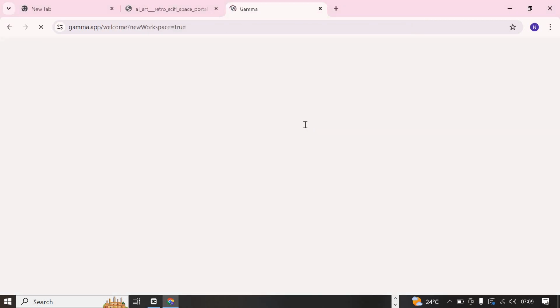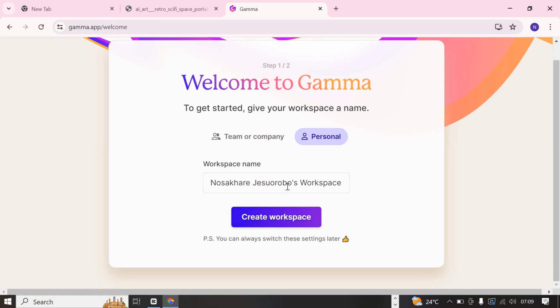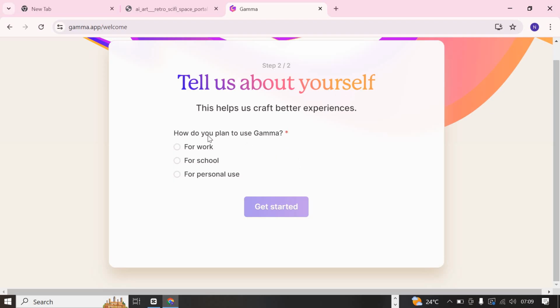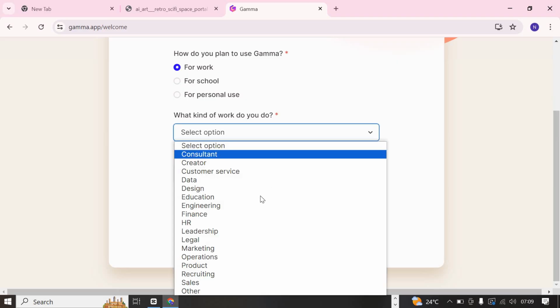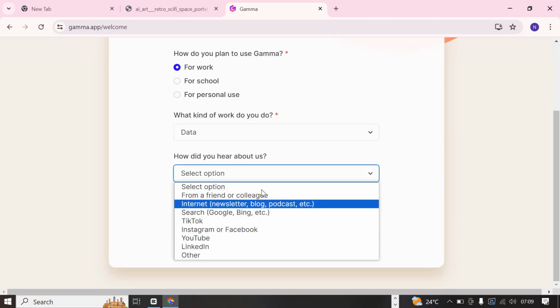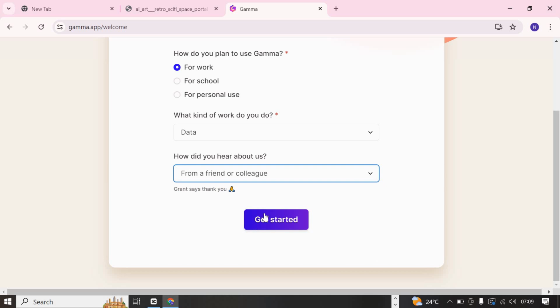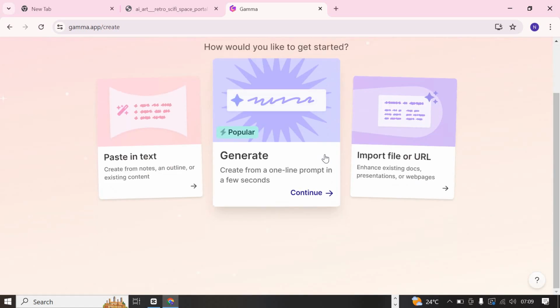Alright, I'm done with that. So welcome to Gamma. Get started. Give your workspace a name. What do I name it? Okay, I'll call it this. How do you plan to use Gamma AI? Personal use. Work. What kind of work? Data. How did you hear about us? From a friend or a colleague. Tell us about yourself. Too much stress.